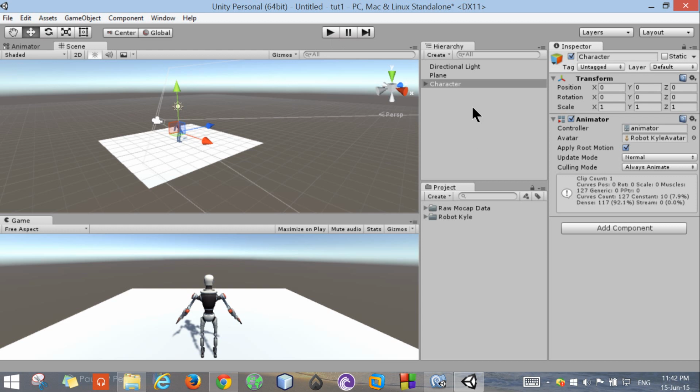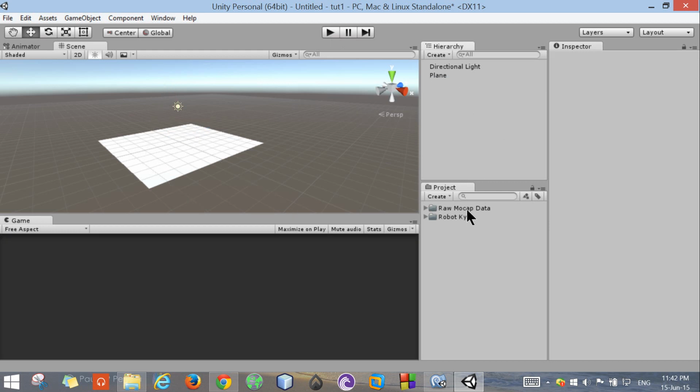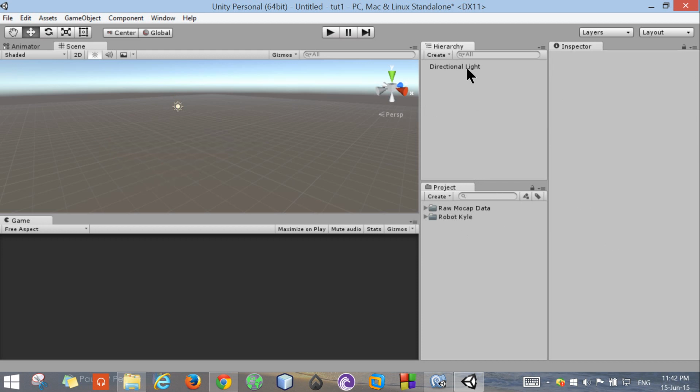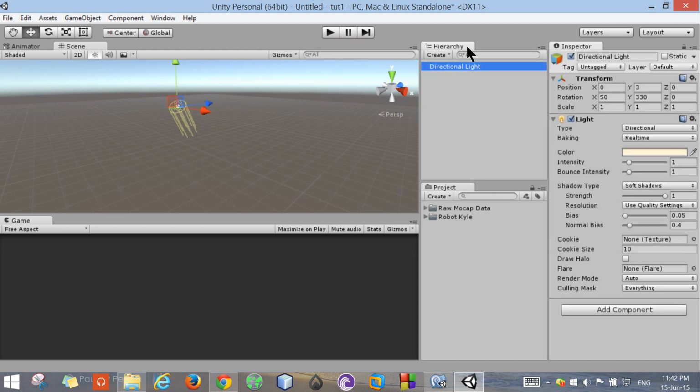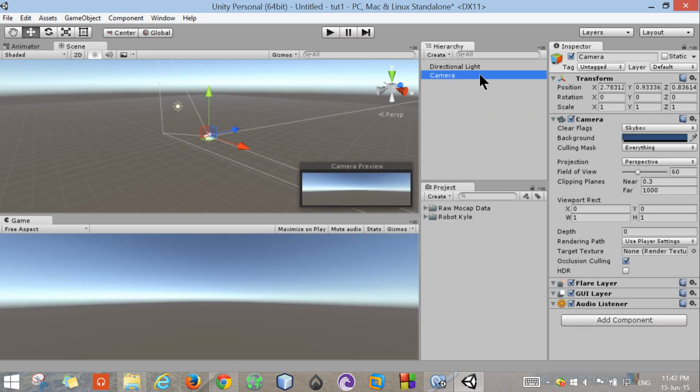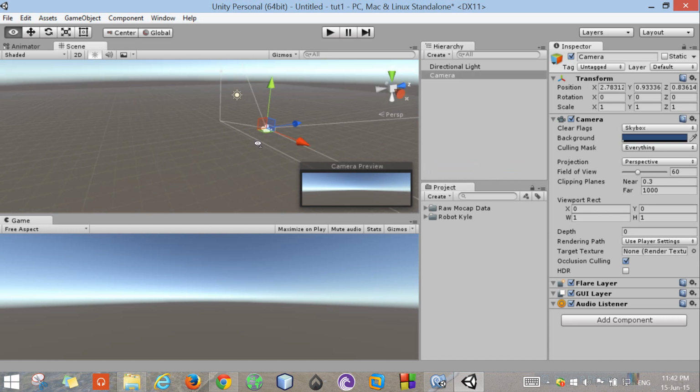So I'm just going to delete my character, and I'm going to delete my plane. So I'm just left with a directional light, but we also have a camera. Okay, so this is basically what a new project in Unity looks like.